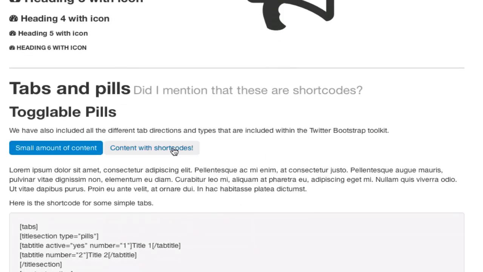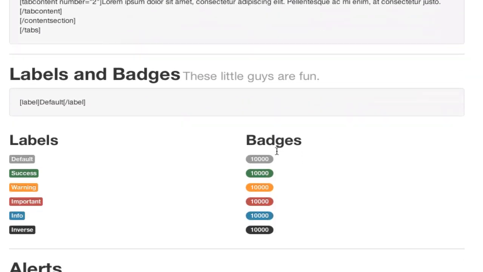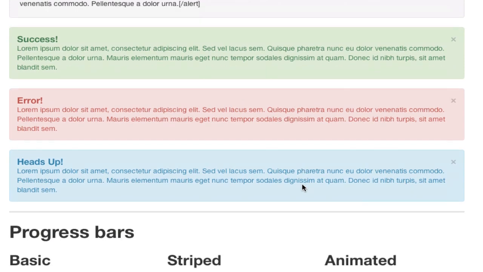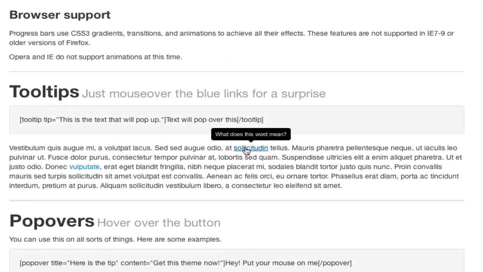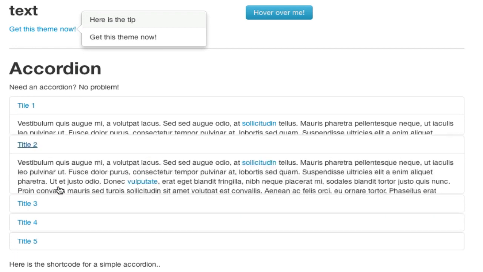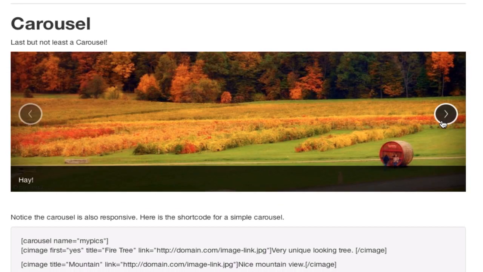We also include tabs, labels and badges, alerts, progress bars, tooltips, popovers, a short code for accordions, and an image carousel.